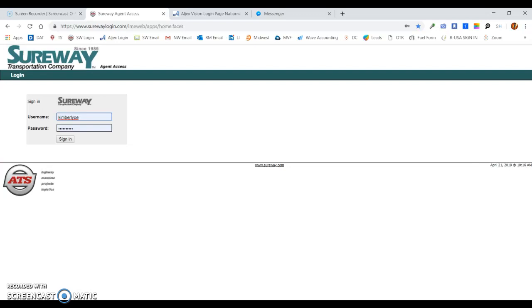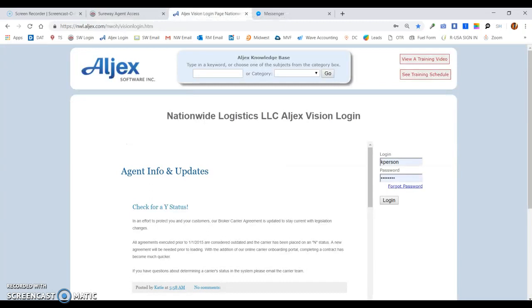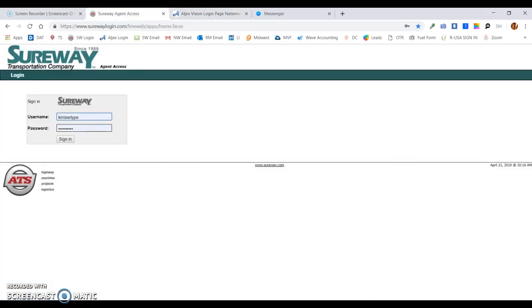We currently use two systems for creating and maintaining loads. The first one is the Sureway Agent Access System. The other is Aljex. And in this tutorial, we will cover the Sureway system. In a separate video, we'll cover Aljex. So the first thing we want to do in the Sureway system is learn how to log in.